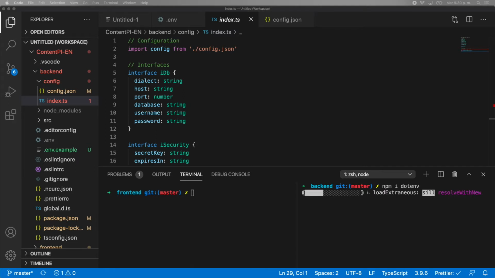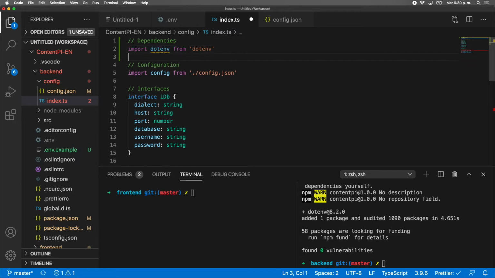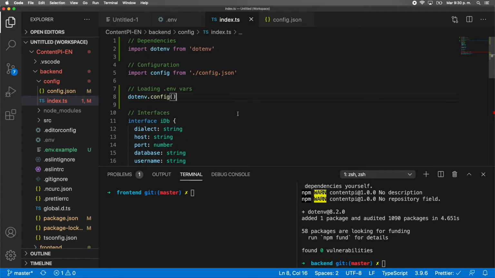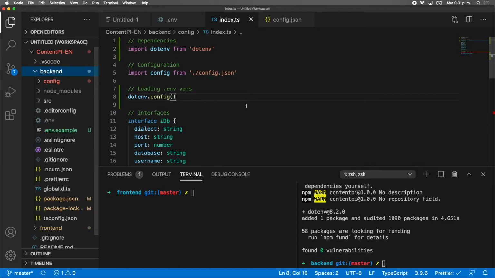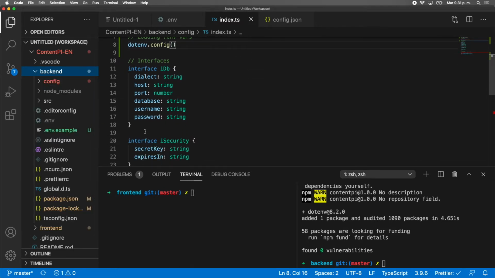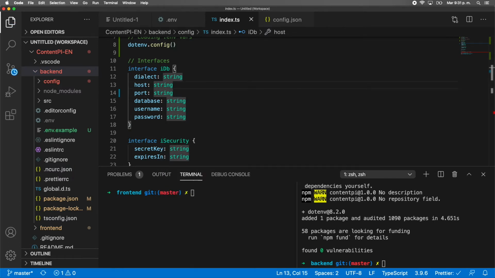And then we need to import this dependency in your index, and then we are going to load the env vars doing dotenv.config. So your .env file needs to be on the root of the backend in order to work. And then our port, instead of being a number, is going to change to be a string, because basically all the data we are receiving now is a string.